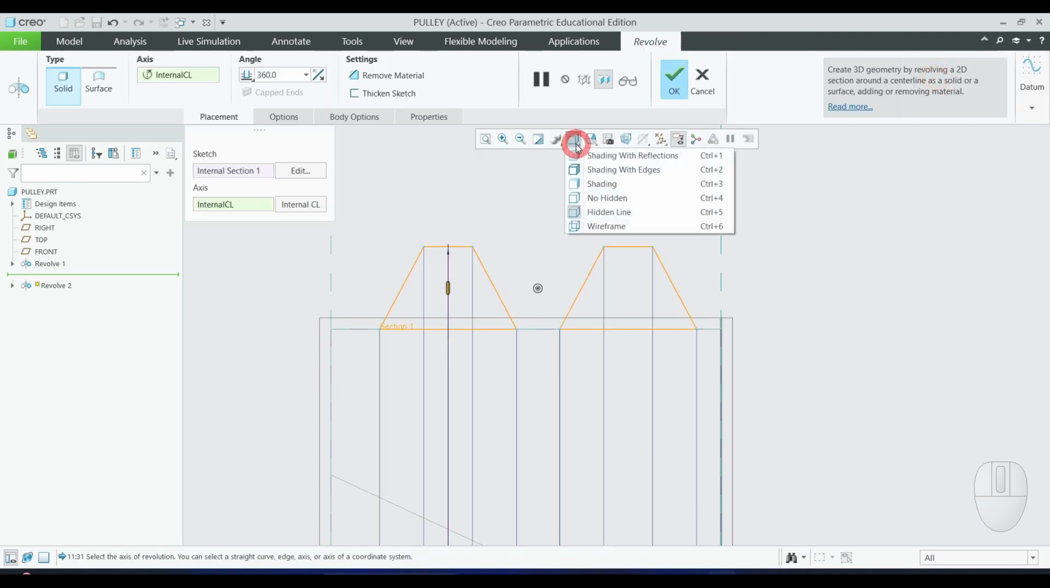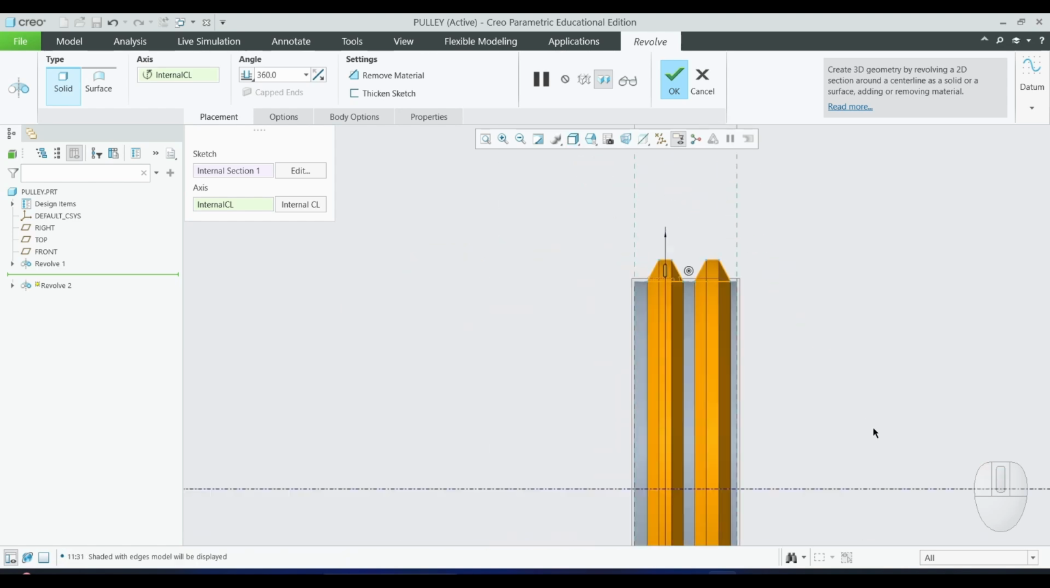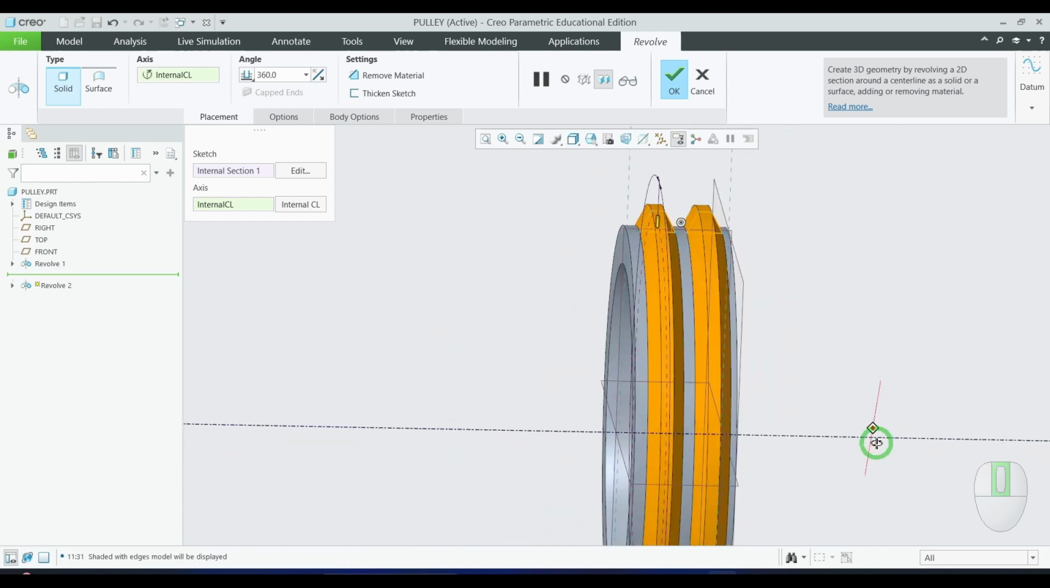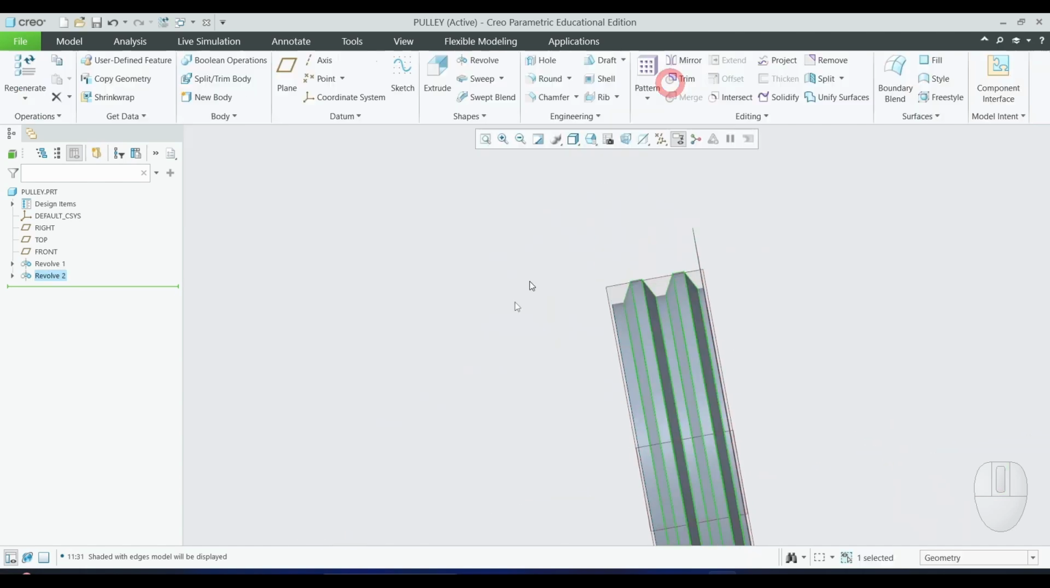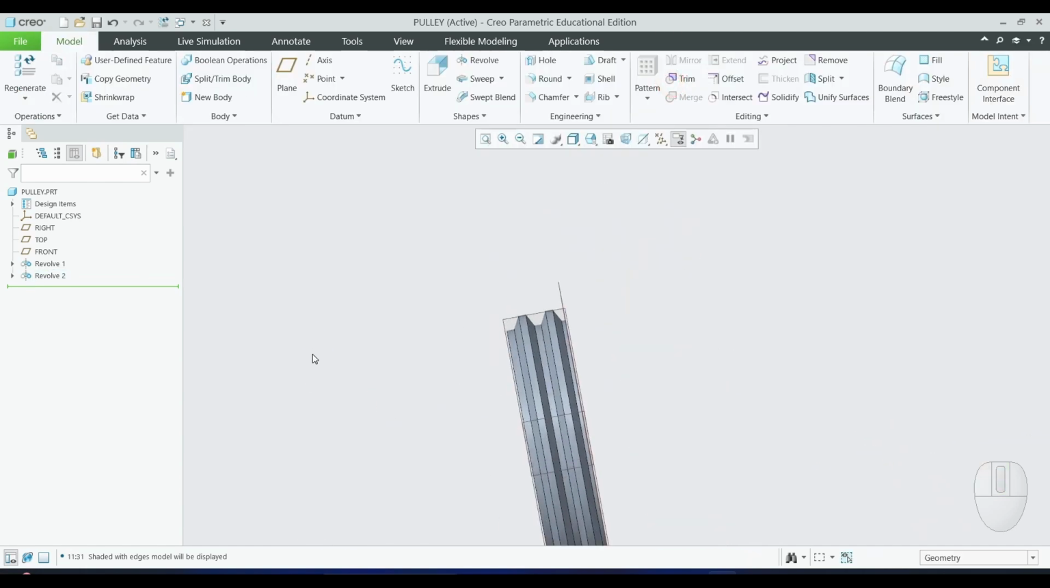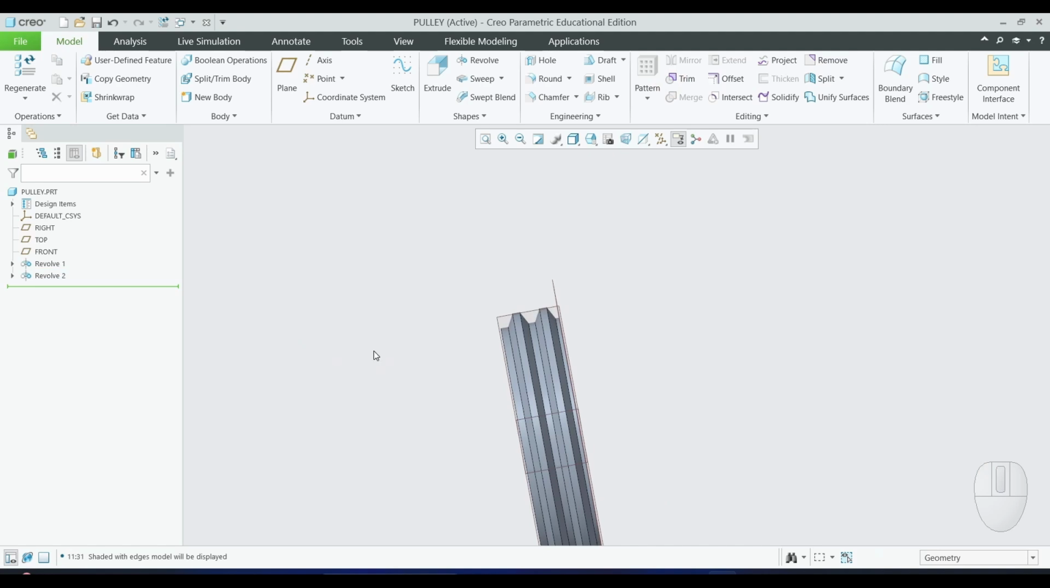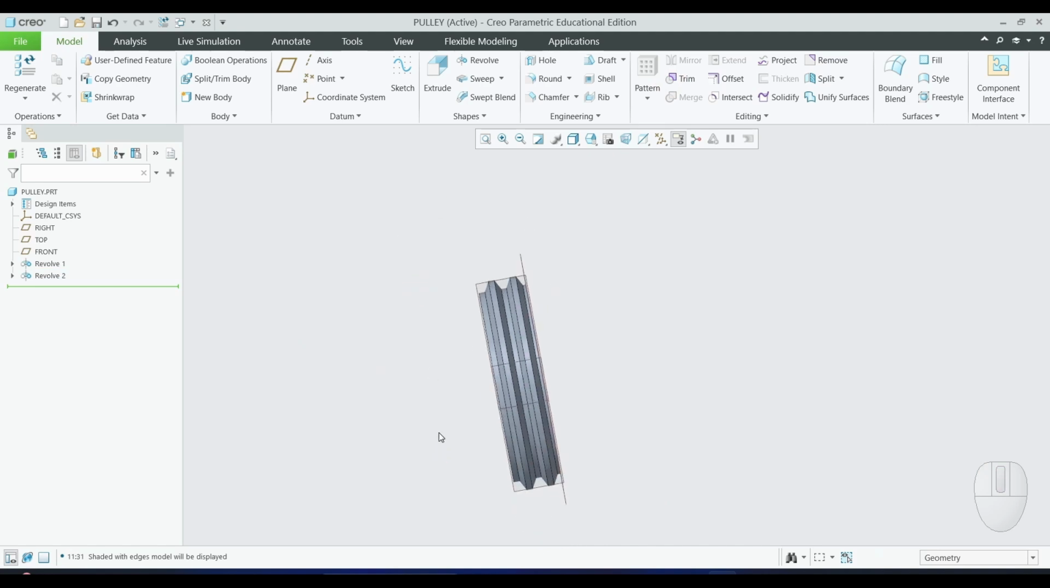Also, I am changing this to shading with edges. Now you can see you have these 2 teeth. Let me click OK. So now we have completed this part. All this part is only half of this. So we have to make it a full sketch.